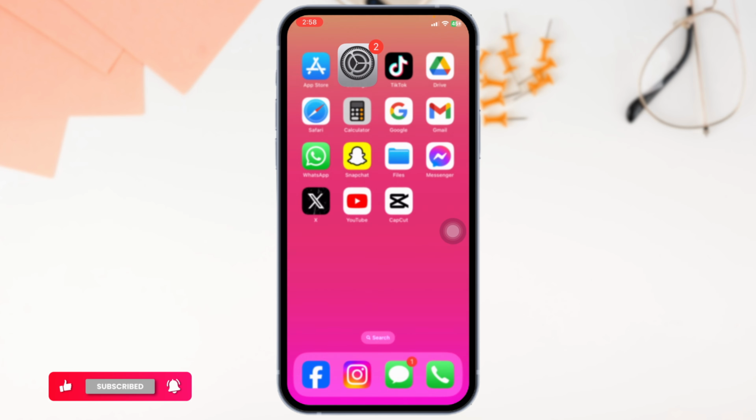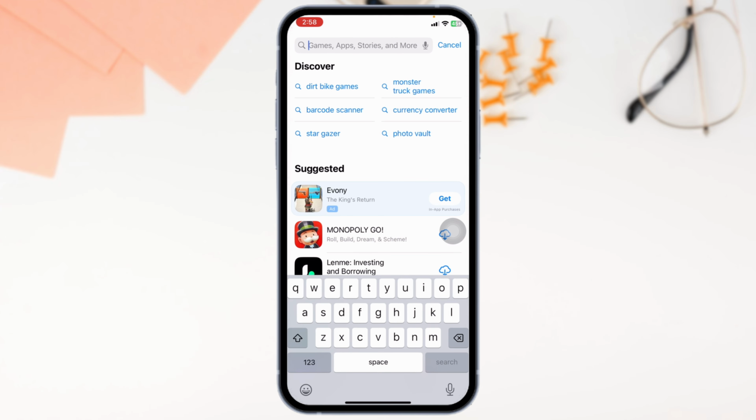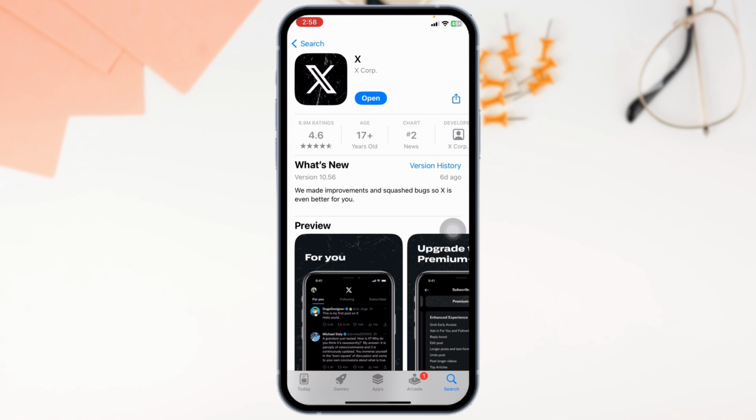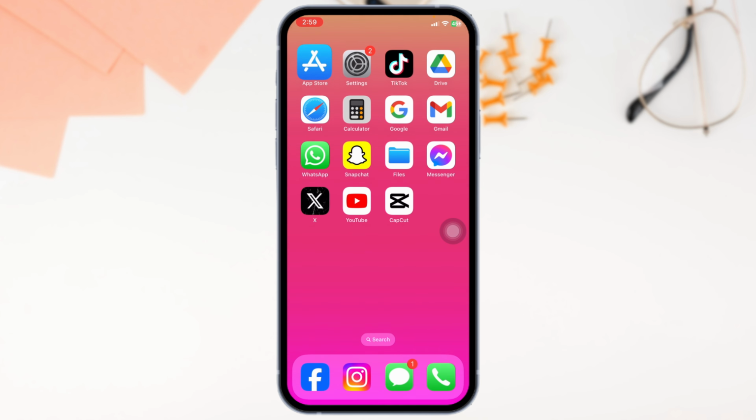Heading towards the next solution, update the app to its latest version. For that, close this. Launch your App Store, then search for the app X. After the app appears, you will find the option of Open or Update. If you find the option of Update over here, just click on it and update the app to its latest version. Keeping the app up to date ensures you have the latest bug fixes and performance improvements.